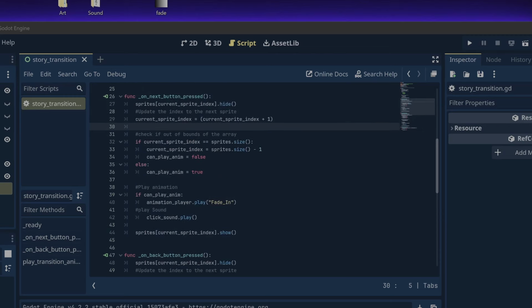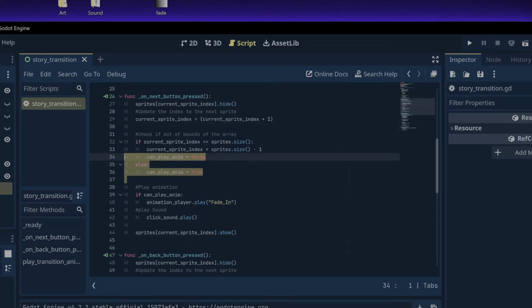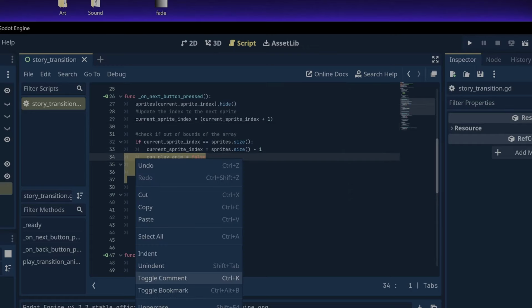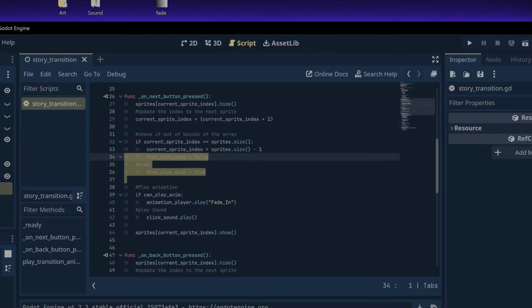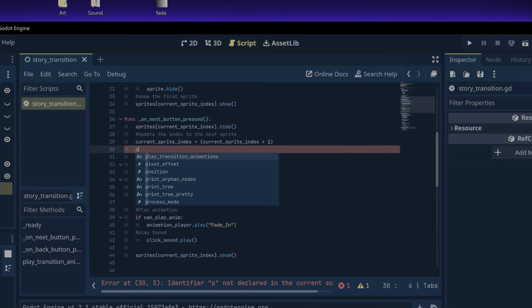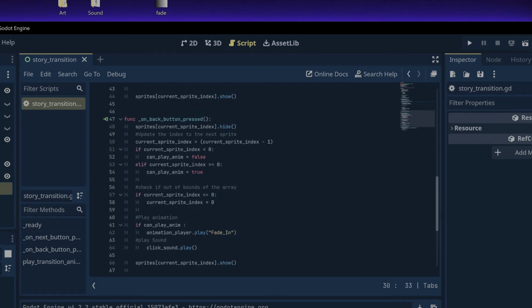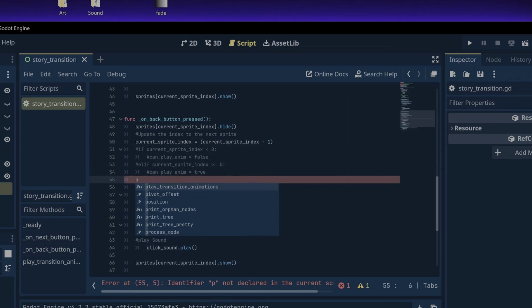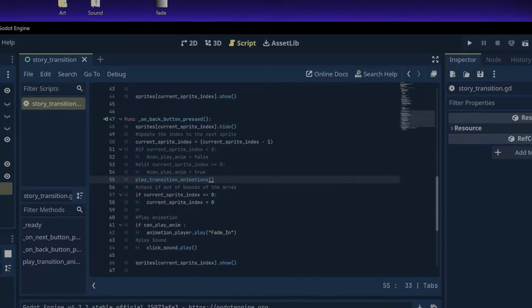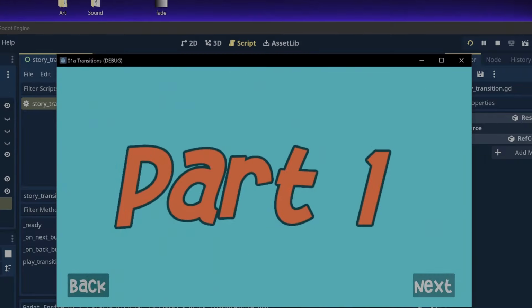In the onNextButton pressed function, we can comment this code out and call the play transition animation function just as we add one to the sprite index. Similarly, we can comment this section of code out here and call the play transition animations function. Let's test the game to see this in action.